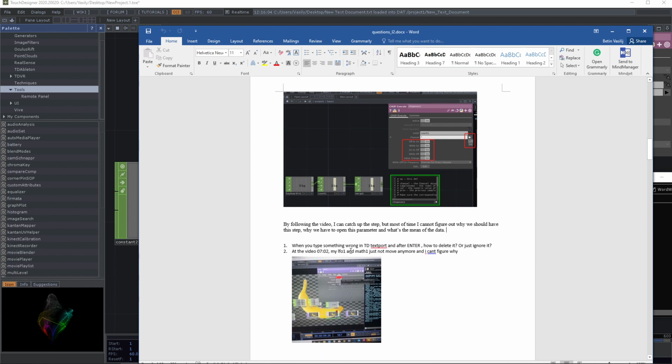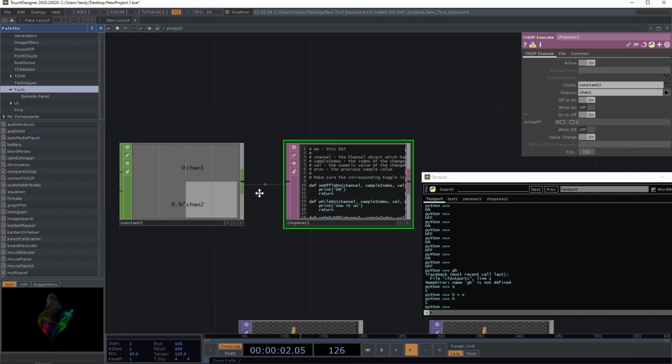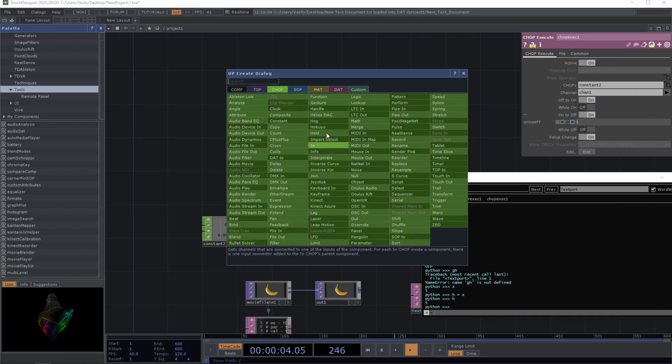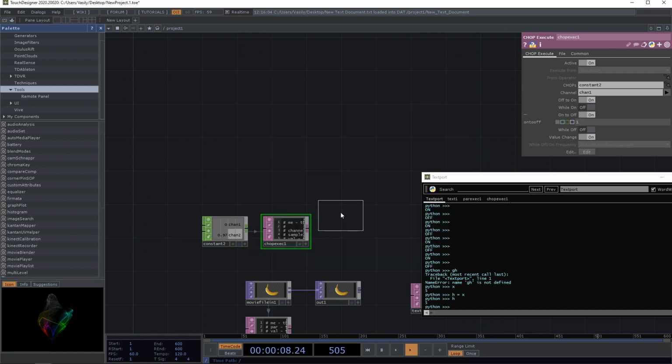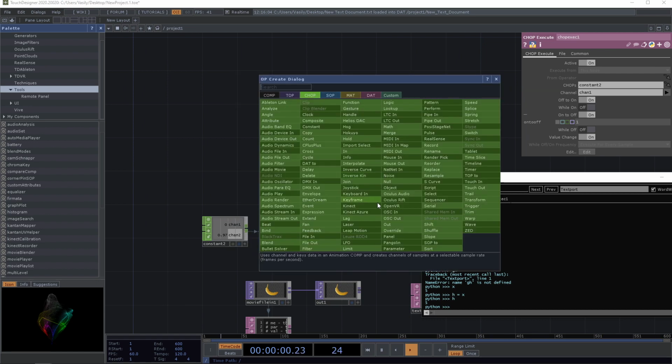In your video, your LFO and math does not move at any time. Why? You see here, your TD is not active now. Let me set up the LFO. Okay, it's not the LFO.